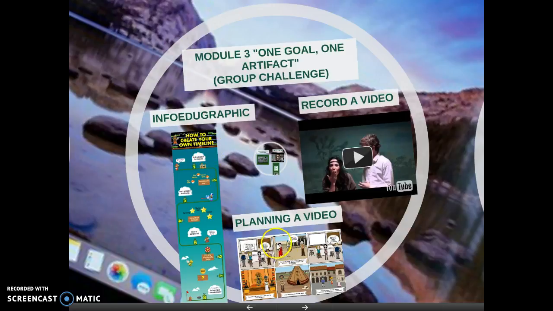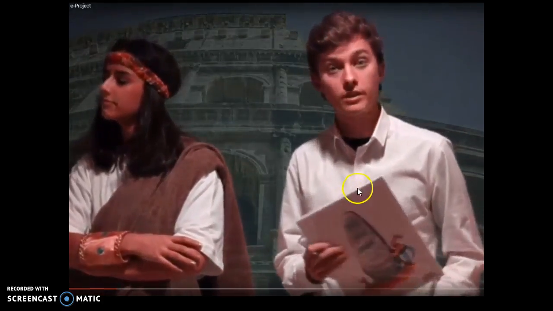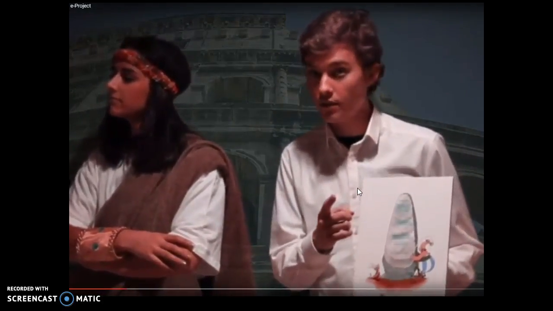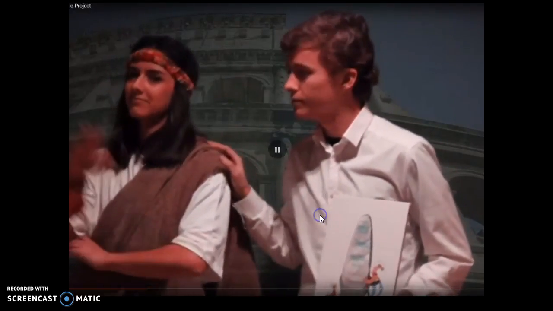The next task is about planning a video. We created a little comic to plan the video, and then we recorded the video with my classmates. I put a little part of this here, for example, with two of my classmates, we created the romance, also many different aspects about how you need to create your own timeline.